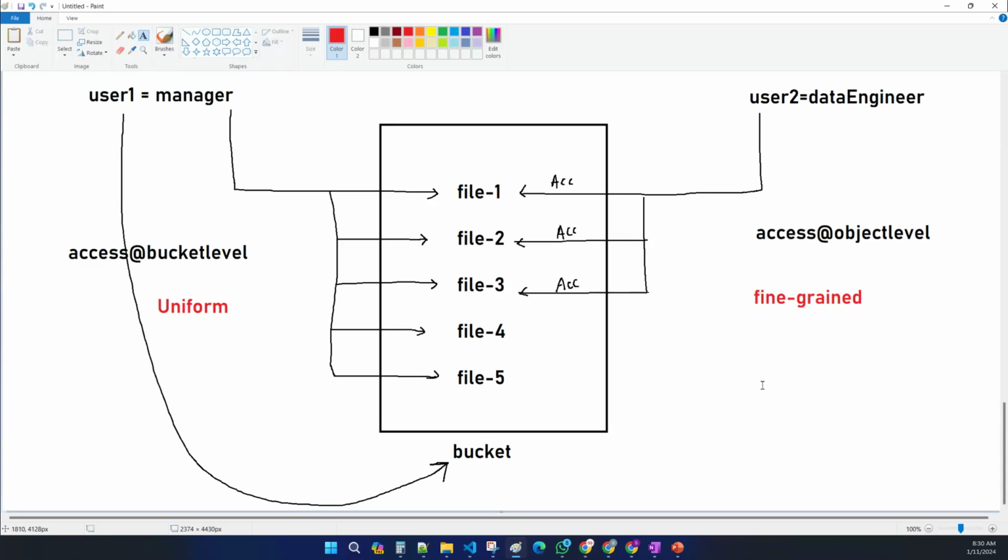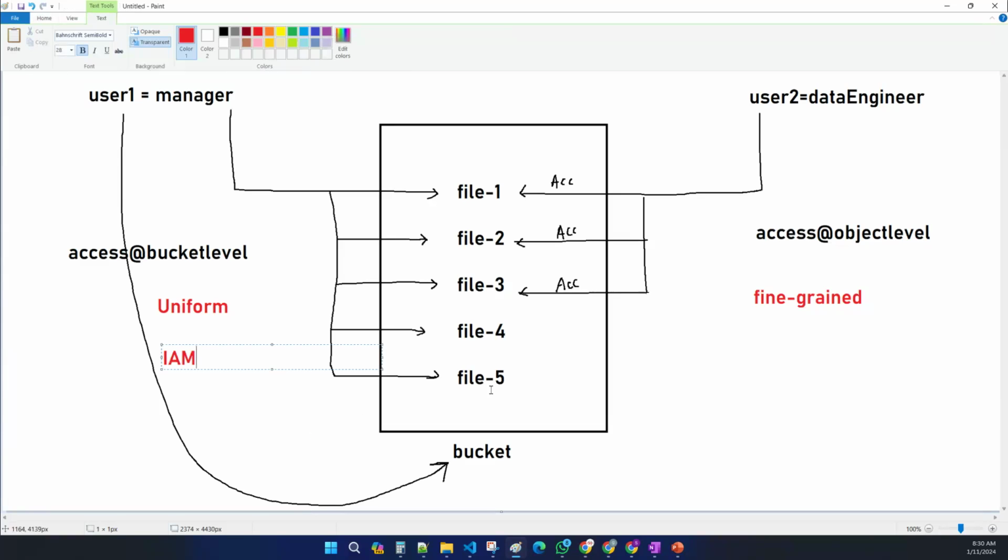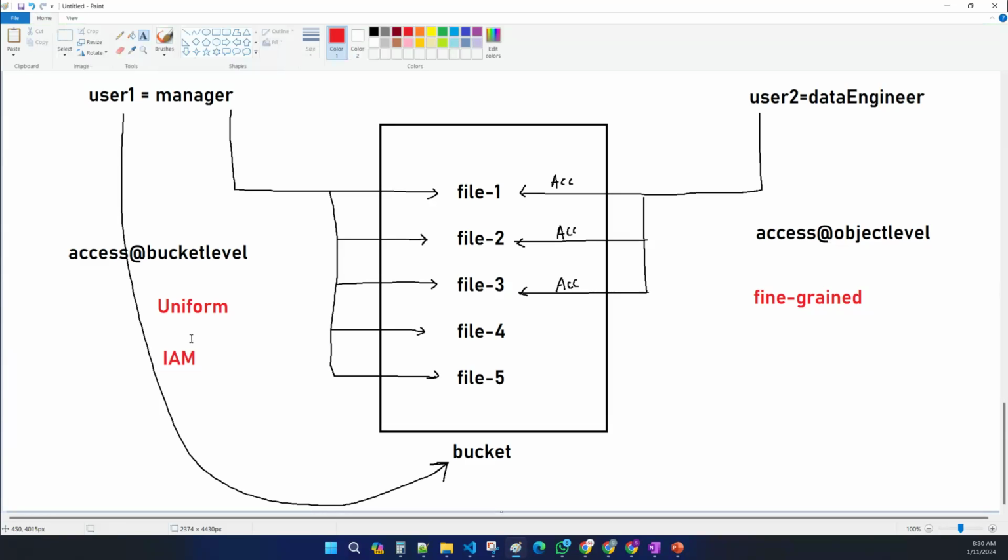Is it clear or not, guys? So for user 1, if I wanted to provide him bucket level access, what do I have to do? I will go to the bucket level and add him under the IAM. It can be achieved using IAM. Under Google Cloud Storage, IAM will be tagged. So under the IAM, I will select that particular bucket and add his username. That's it. Only one activity, for any number of files. Under the IAM, I add the username for the bucket.